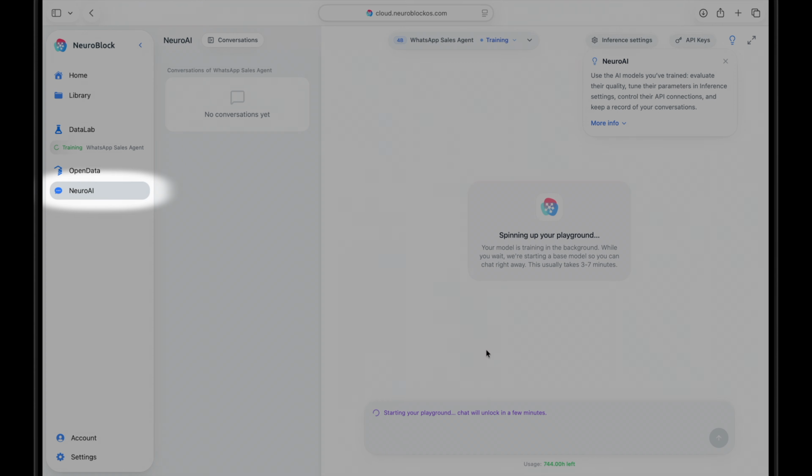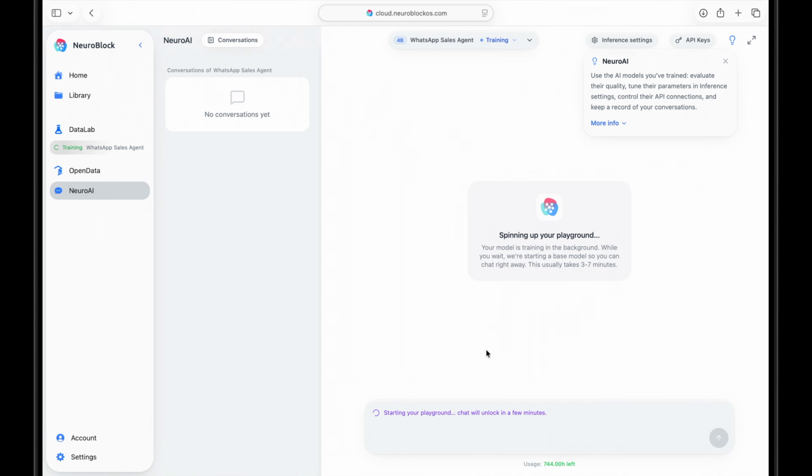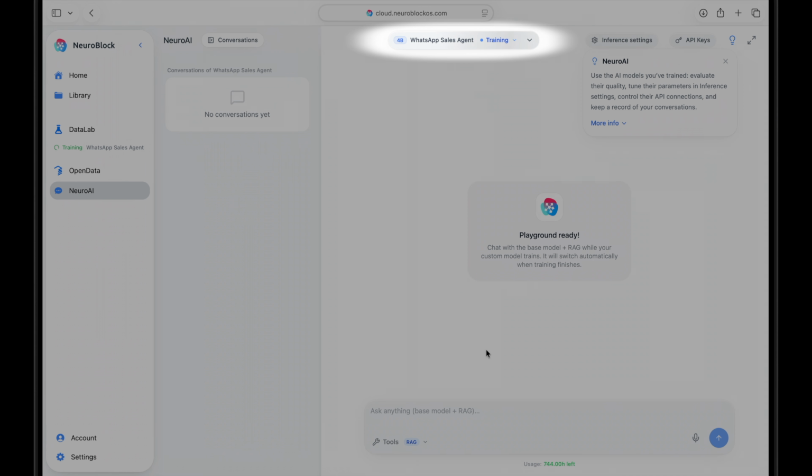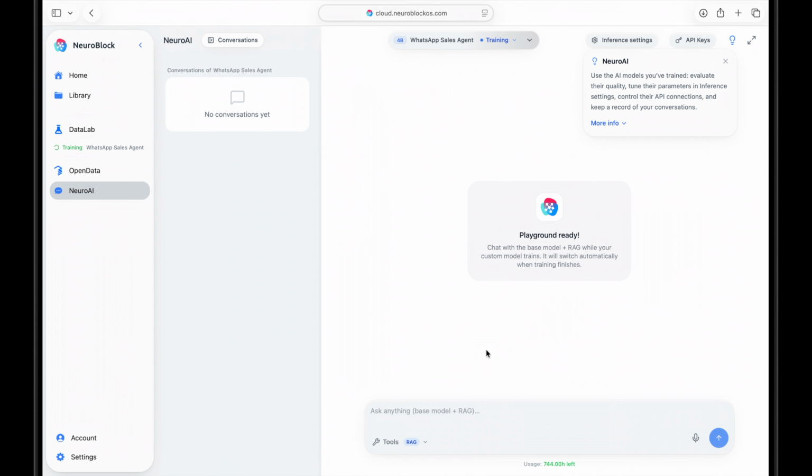You're now seeing the NeuroAI app, which is the inference application where you can run the models you create and manage their API connections. While the model is training in the background, you can already interact with it. However, its responses won't be fully optimized and cost-efficient until the training process is complete.